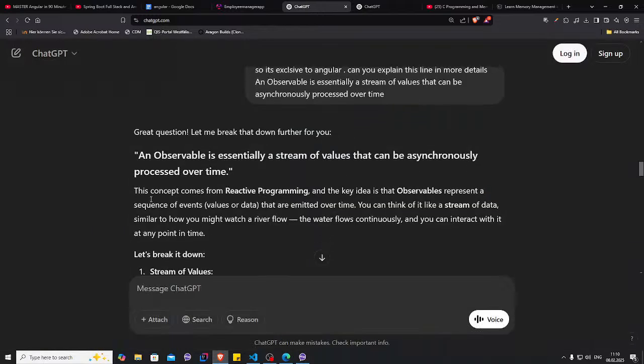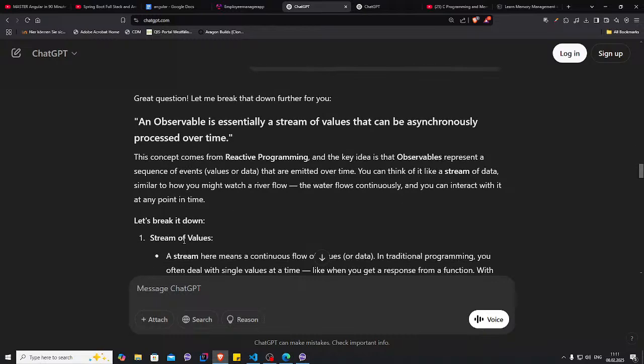Okay, never mind. This concept comes from reactive programming, and the key idea is that an observable represents a sequence of events. Yeah, a better word would be values. So something like an array of values that are emitted over time. So it's something like an array that gets values added to it through time. You can think of a stream of data similar to how you might watch a river flow. The water flows continuously and you can interact with it at any point in time.